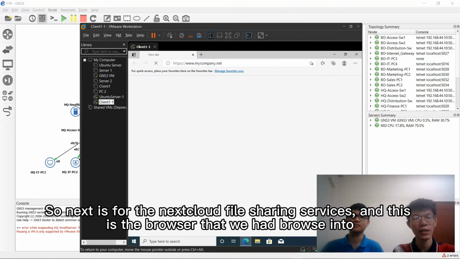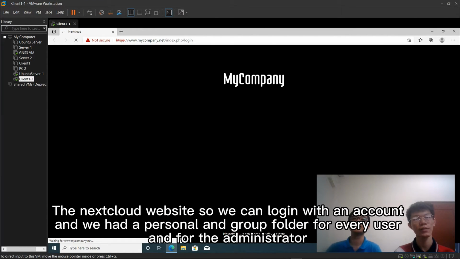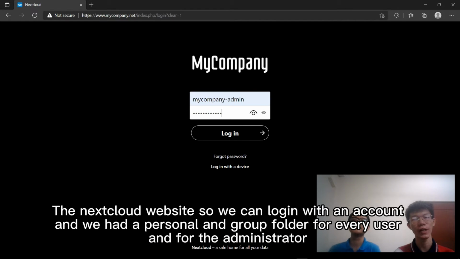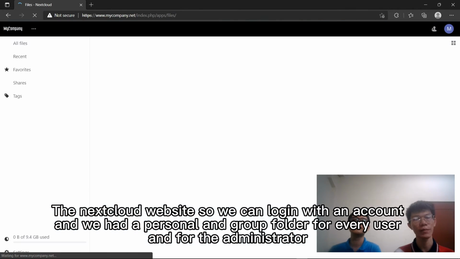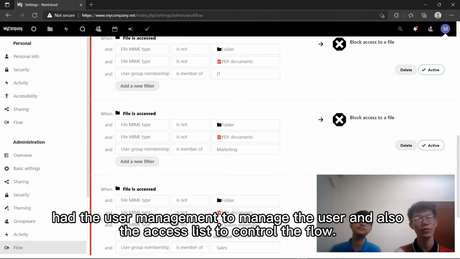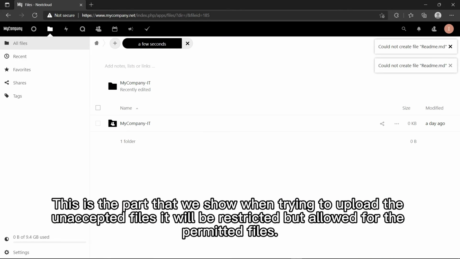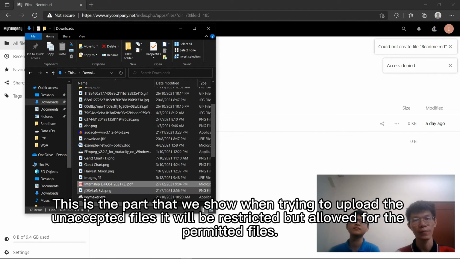Next is the Nextcloud file sharing service, and this is the browser where we browsed into the Nextcloud website. We can log in with an account, and we have personal and group folders for every user. For the administrator, there is user management to manage the users, and also an access list to control the flow. This is the part where we try to upload unaccepted files. They will be restricted, but permitted files are allowed.